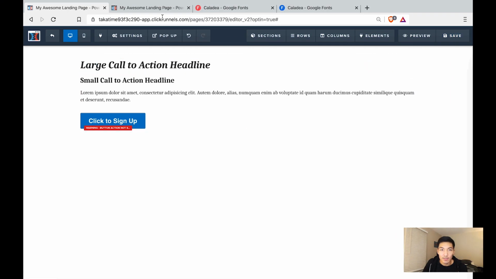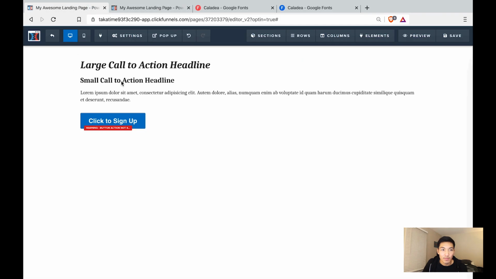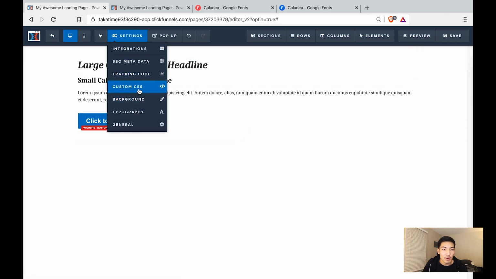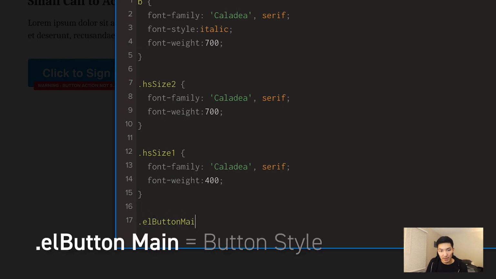Right? You see that? You see it changing? This was before, and this is now. So it's pulling the Caladea. And then button, it's going to be the last one that I'm going to change here. It's going to be dot L button main.